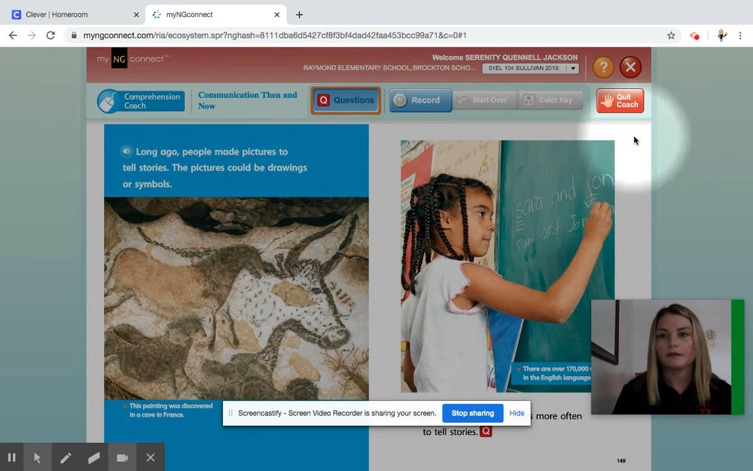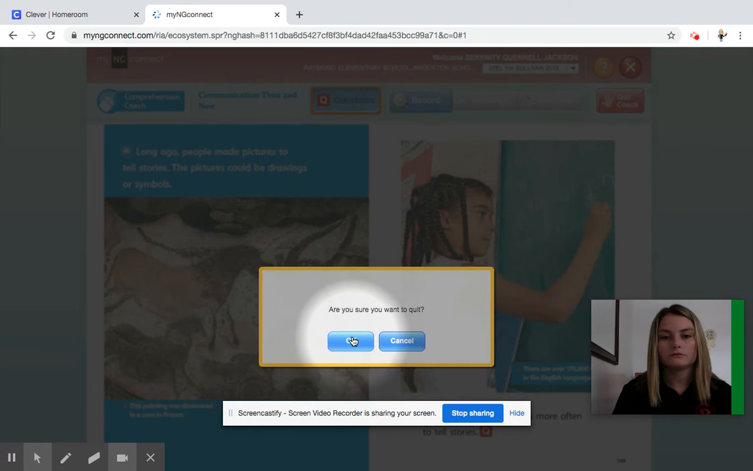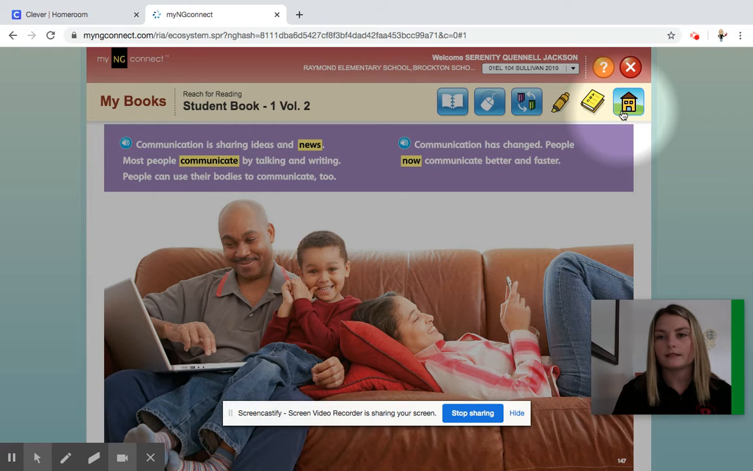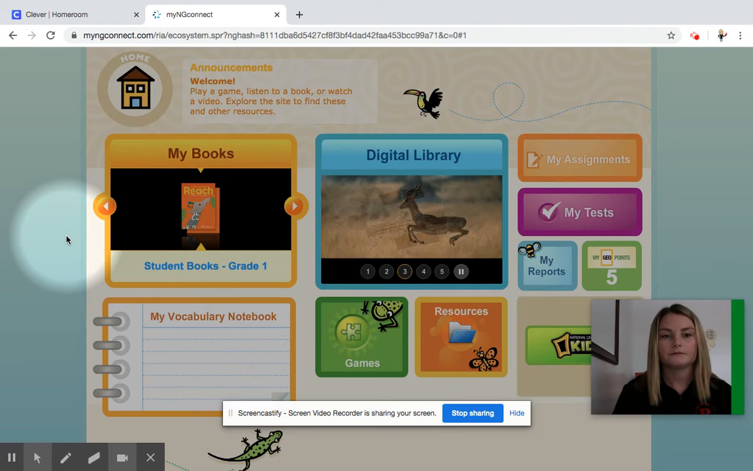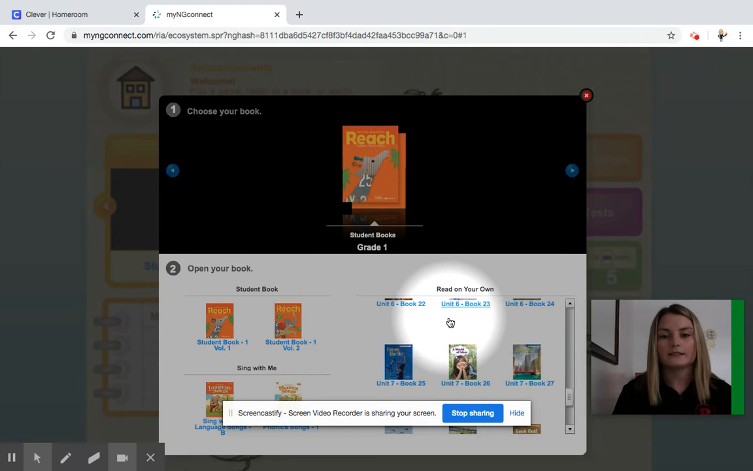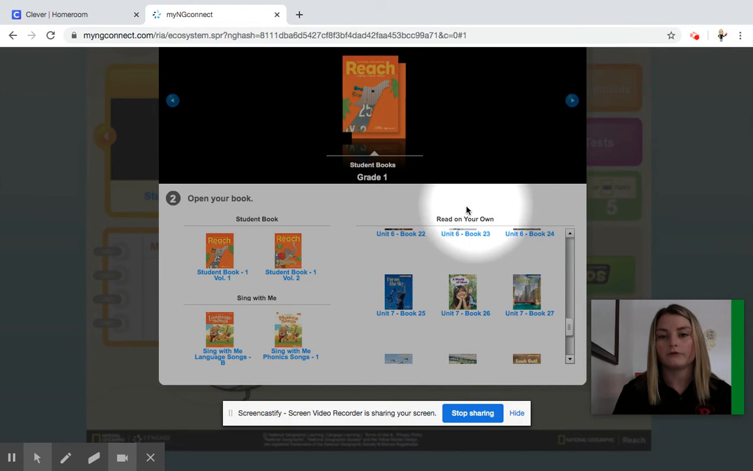Okay, I'm going to click Quick Coach. Okay, I'm going to go back to the home page. It might take a little while to load. Okay, I'm going to go back to these books and show you what it looks like when you click on a read on your own book.